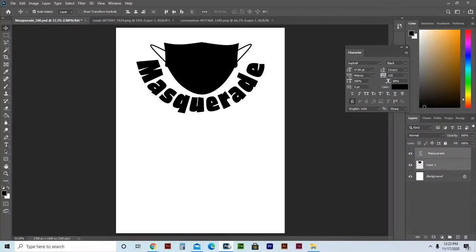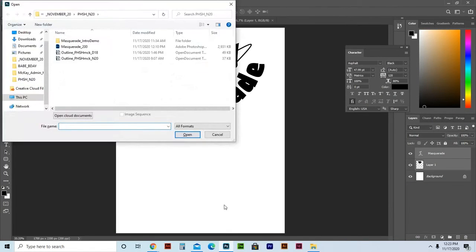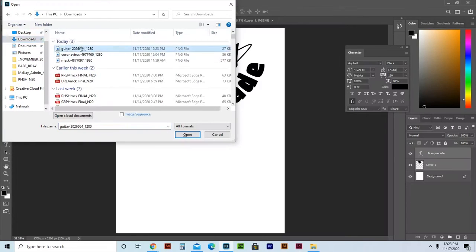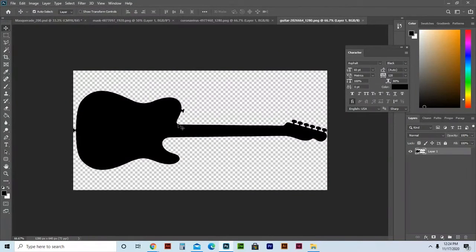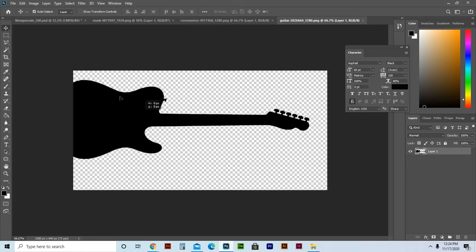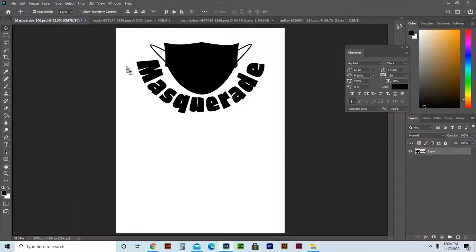And back to Photoshop. And now I'm going to press Control O. I'm on a Windows machine. And find our downloaded graphic, guitar. There we go. Click open. And when I clicked open, of course, it opened into a new graphic inside Photoshop. And again, it's a PNG, perfect, easy to work with. Nothing needs to be cropped out. So I'm going to click and drag it inside our original document.